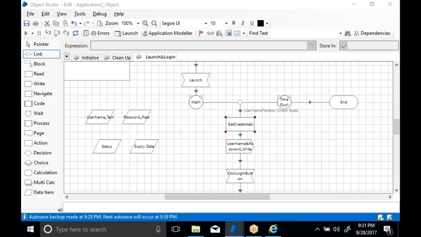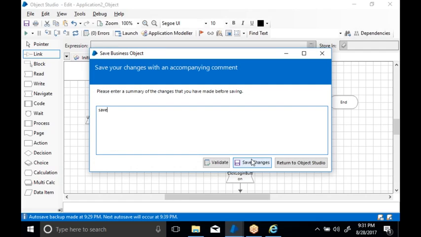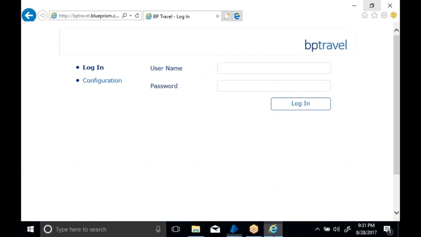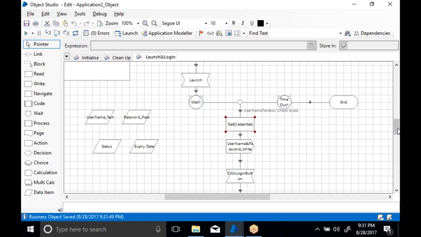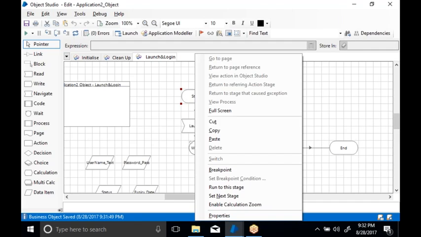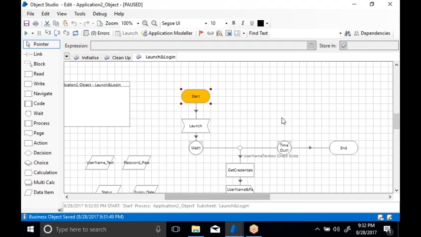Now if you run this, first save. I have saved it. Just close this application, then right click, set next stage, and press F5.